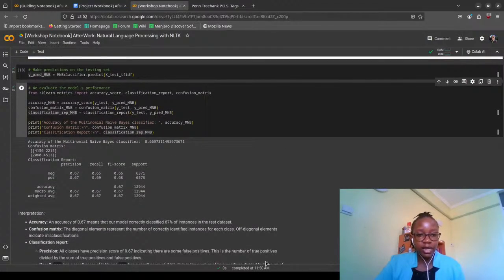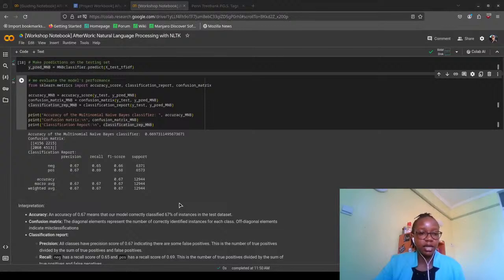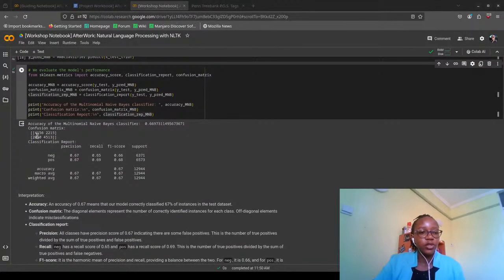So as you can see, our model has an accuracy of 0.669, roughly 0.67. So it means it has correctly classified 67% of instances in our test data set. And we also have our confusion matrix. The elements in the diagonal of the confusion matrix, 4,156 and 4,513, represent the text that has been correctly classified, while 2060 and 2215 represent instances that have been incorrectly classified.